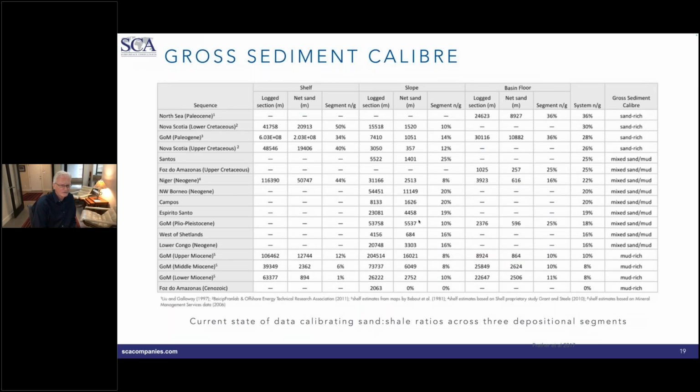And what we noticed was that things that were typically called sand-rich by the criteria from Redding and Richards tend to be on the order of 25% sand overall in the entire system, or greater than 25%. And in mud-rich systems, the overall sand content tends to be about 15% or less.